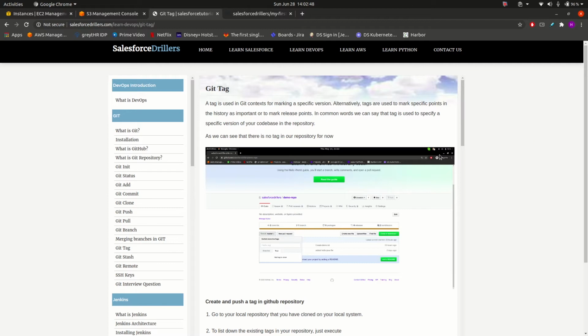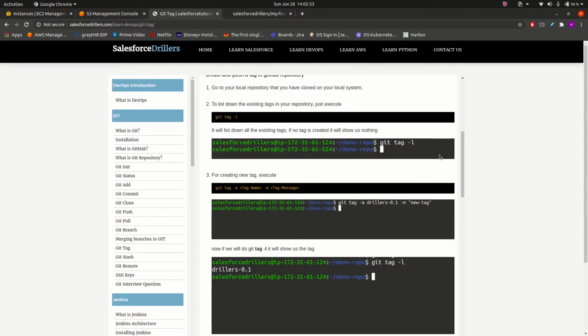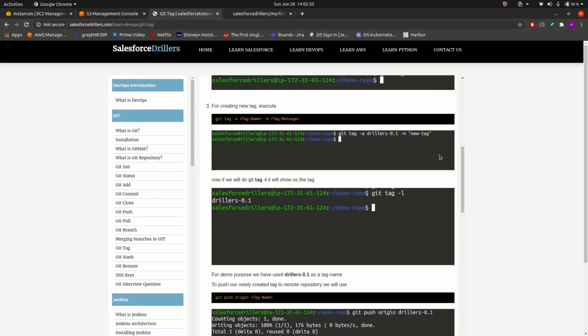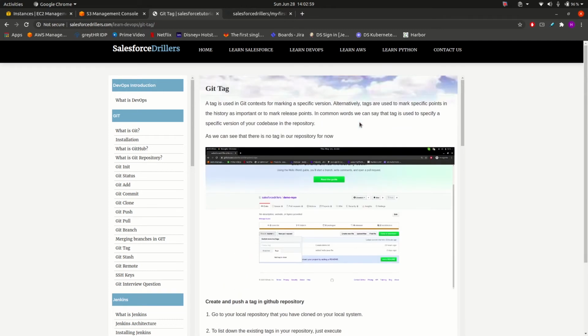So you can refer to the documentation on the Salesforce Drillers website, as it is shown very nicely and briefly along with all the commands and screenshots. So let us have a practical overview.